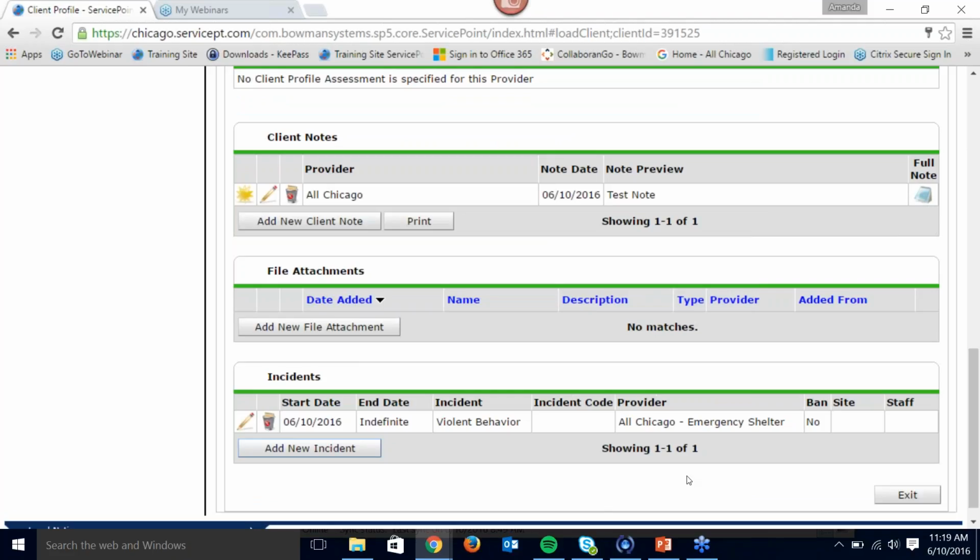Once I say save, I would have a record of this client having a ban perhaps at my agency. I have indicated that there is no ban, so that is something that you can either choose to have as a yes or a no. You can put in notes if you needed to on the incident as well. But notice that this is not specific to those violent behavior issues.